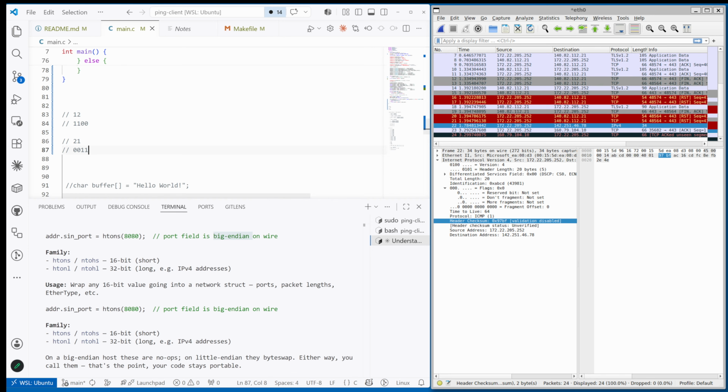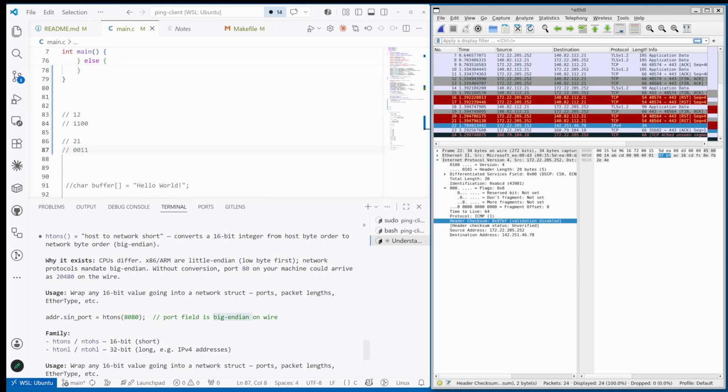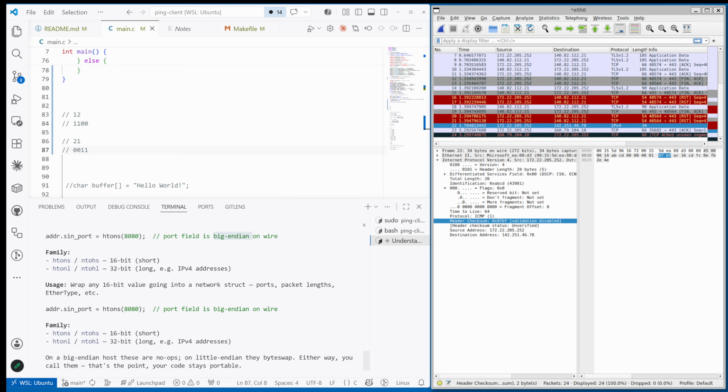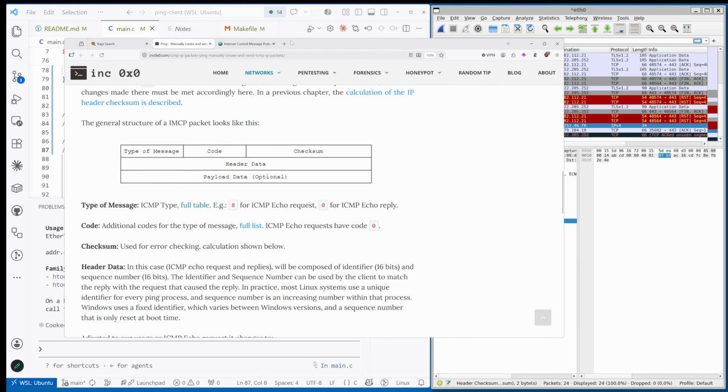Let's see, which one does it tell us down here? Which one is Big Endian and Little Endian? I guess we could just do this ourselves. We don't need the machine to do this.